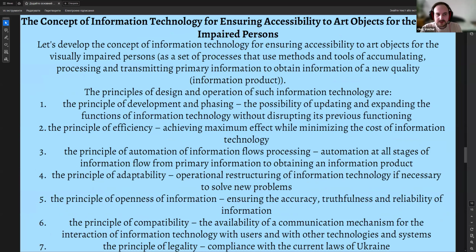So, the concept of information technology for ensuring accessibility to art objects for visually impaired persons. Our technology has these principles of design and operation. First, the principle of development and phasing: the possibility of updating and expanding the functionality of information technology without disrupting its previous functionality.